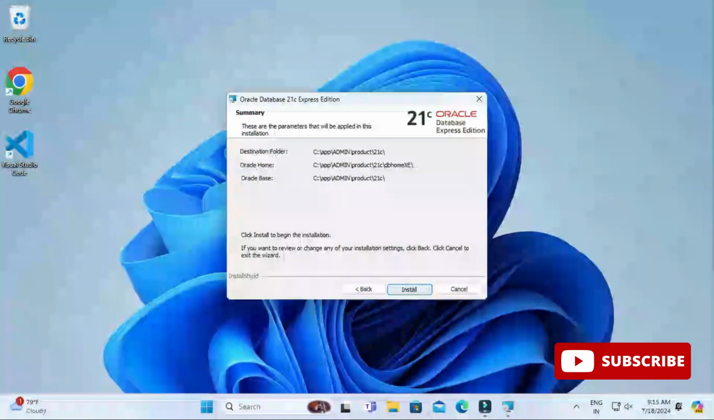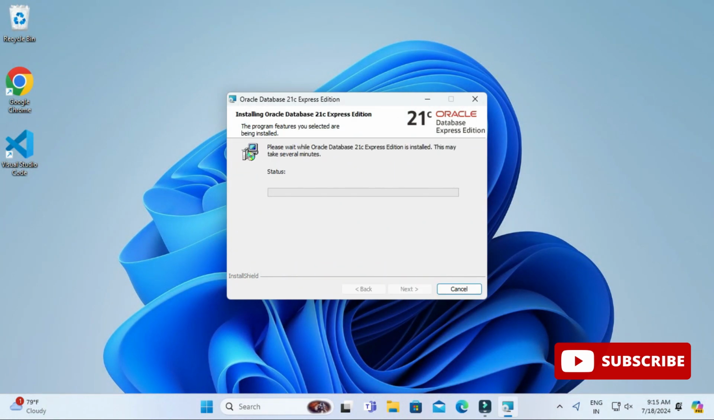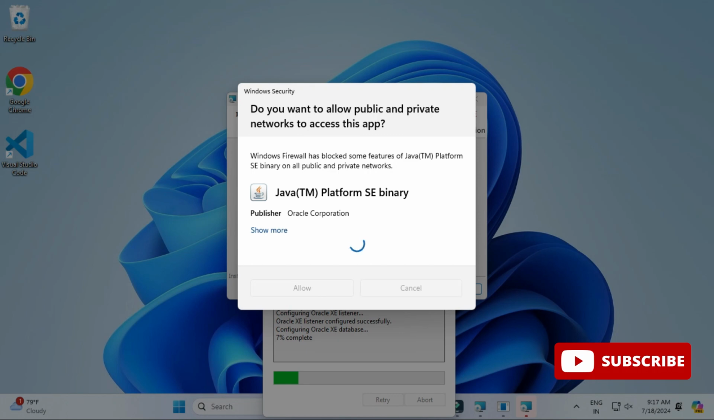And here now it is showing me the different locations, or the summary. So this will be the destination folder, and this is going to be the Oracle home folder, and this is the Oracle base folder. Now I'll click on install button to complete my installation. Okay, my installation has been started. We will wait to complete this process.